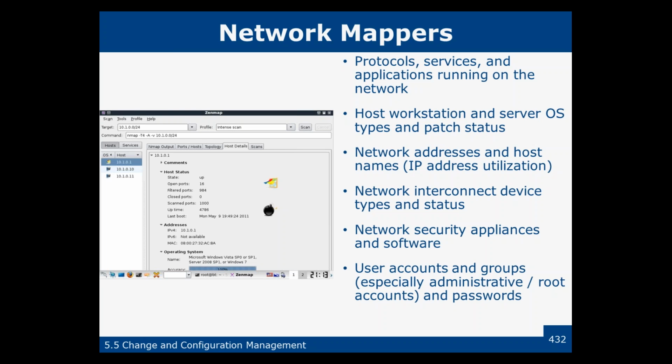Network interconnect devices and the status and the security appliances and software. User accounts and groups, especially administrative and root accounts and passwords, if you have enough authority. And I don't think Nmap does all of that, although you get the picture of Nmap, but there are other network mappers that will give you that information. If you want to try these out, a lot of them will give you a 30-day trial that's fully functional. And then they try to hard sell you.